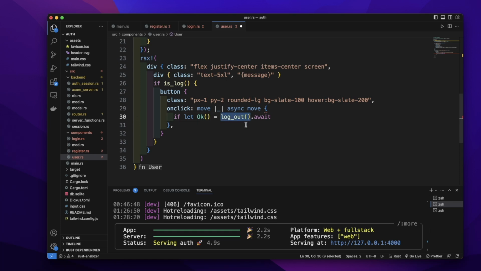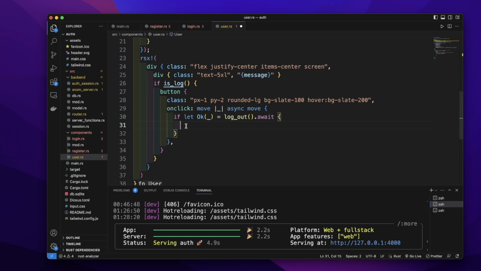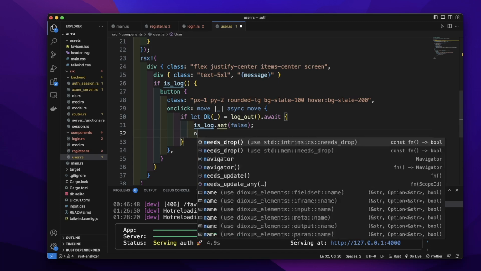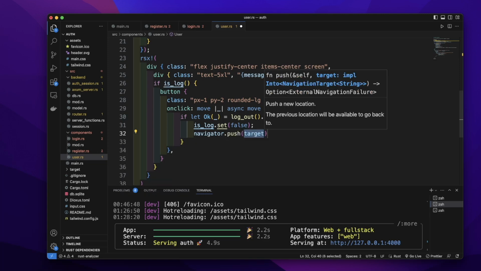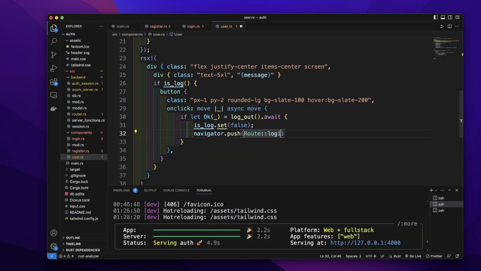So if we successfully log out a user, it will return an OK. In this OK, we hold nothing, so let's give it an underscore. Then in this if let block, we will set its log state to false. Then let's call navigator.push, go to the login route, so login component. Then let's add a match expression to handle the option returned from this push method.